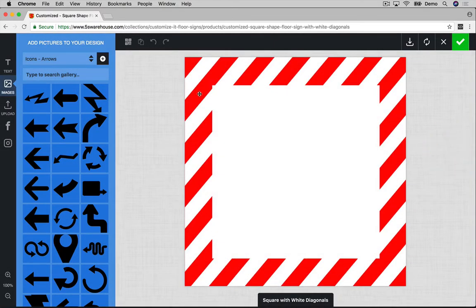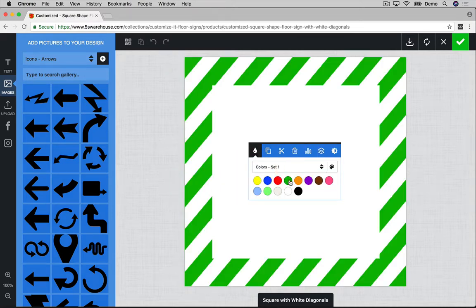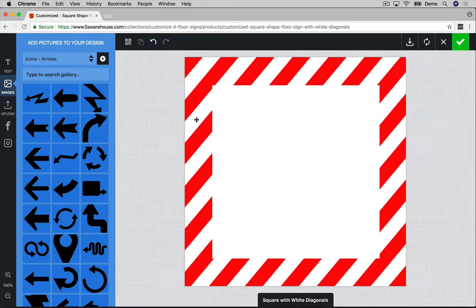And again, if you wanted to, you could go in here and change that background color by clicking on it. You can make it any color you want. Make it green, orange, purple, brown, whatever your heart desires. You can even make it pink if you wanted to. But in this case, I'm going to keep it red. So we'll click off of that there. And for this one, we're going to do a hearing protection required sign.